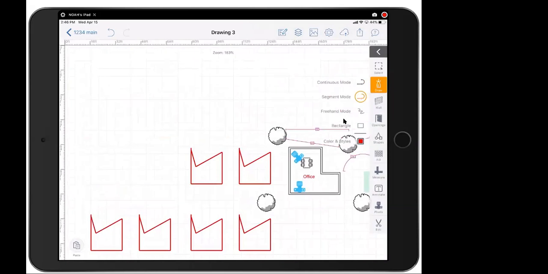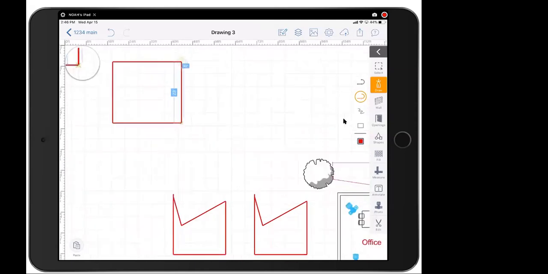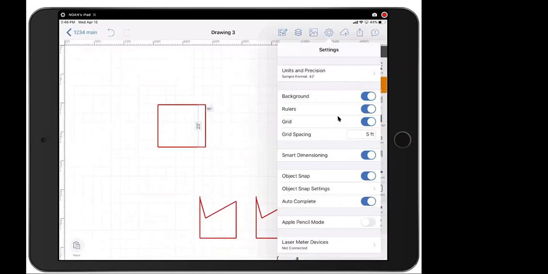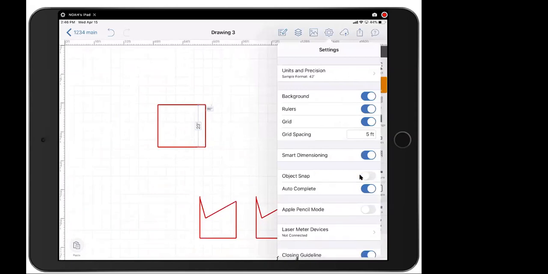So for instance here, let's say I draw a little box here. I'm dragging my finger across the screen. It snaps when this is flush to that higher line. That's a very useful tool to have. However, if you're finding it get in the way of something, you can always turn object snap off. And now things really won't snap together.